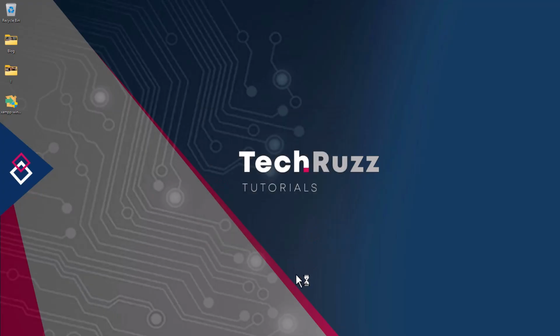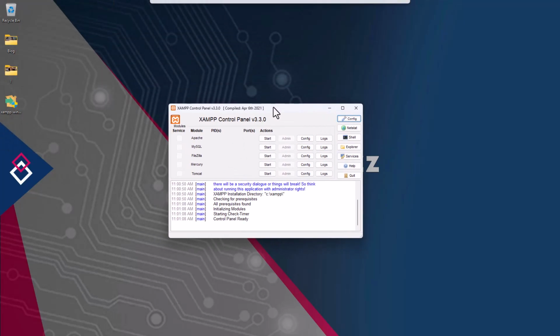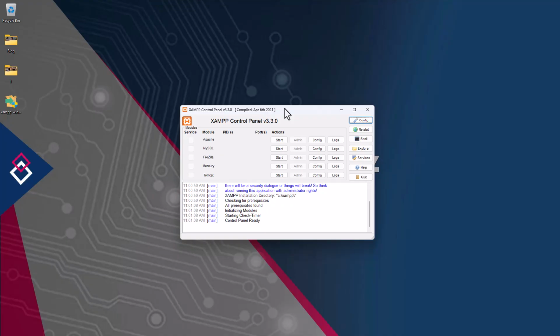After installation, XAMPP Control Panel should open automatically. Now, let's make sure everything works. Step 4. Click Start next to Apache and MySQL. If both turn green, congratulations, your local server is ready.